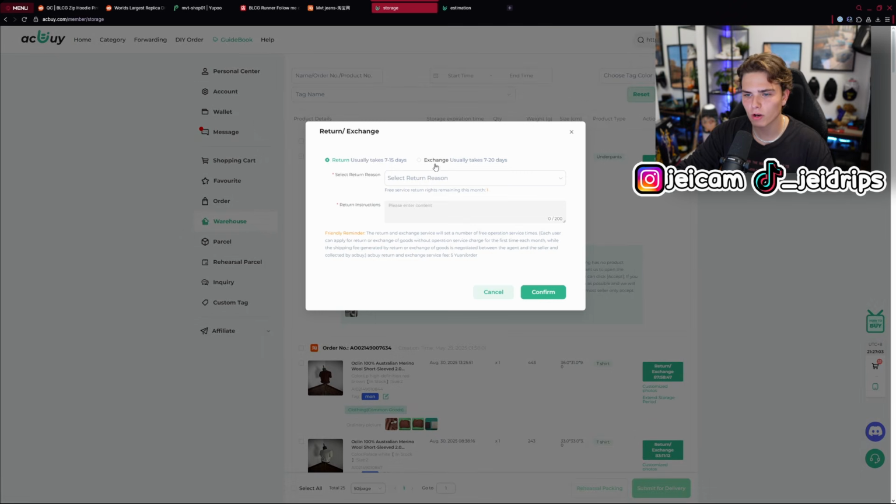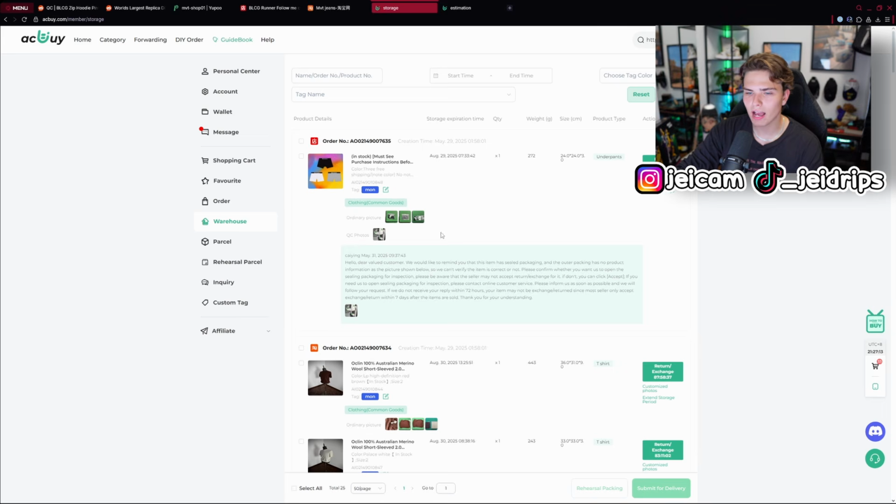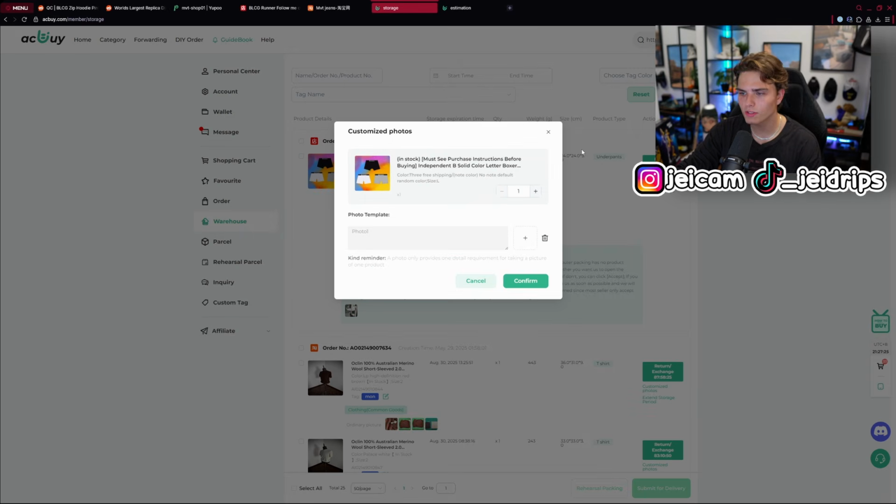And then you can select either return or exchange. Exchange obviously means that the item gets sent back and a new one gets sent out. And return just means the item goes back and you get your money back. You do also have other information here. Obviously the quantity, the actual weight of your item, the size or the volume, the product type, and this option. Once again, you can click customize photos if you've forgotten, or if something in the QC is alarming and you want to get a close up, you can do that here.